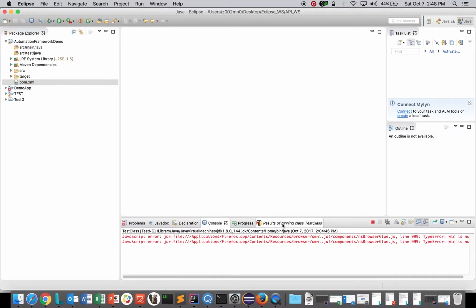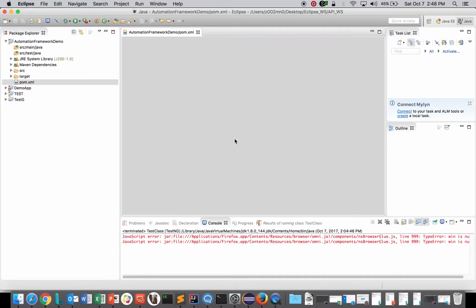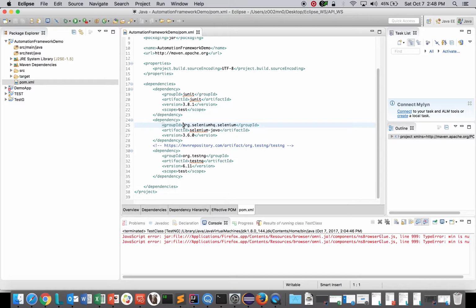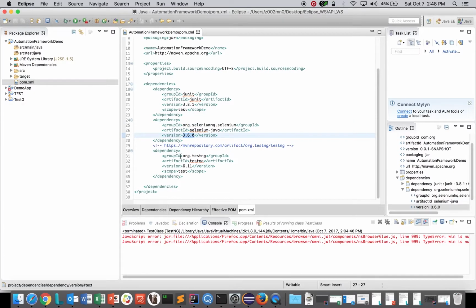Let me first tell you that in the last video I had created a project and shown how to set it up, but unluckily my file got deleted. Something happened to my system this week, so I had created another project. It is a Maven project. The dependencies I have taken here: one is Selenium Java, which is 3.6.0, and another one is TestNG 6.11.